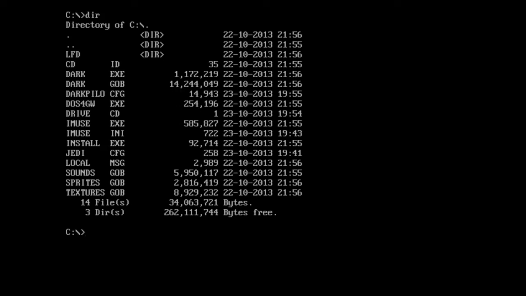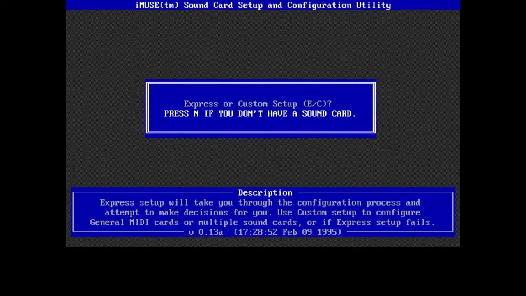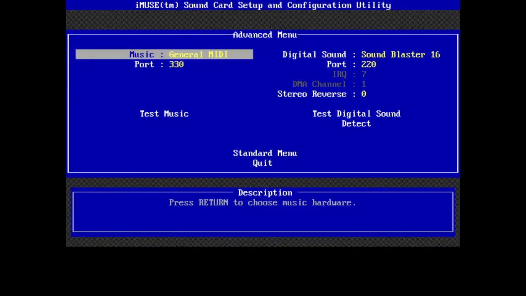So, let's see here. Okay, so let's put the DIR. And we got a couple of things here. So what I had to go in and do is fiddle with the iMuse system here. Custom. So see, I have it set up to general MIDI. So it is using my, what's it called? Roland SC55 general MIDI device.